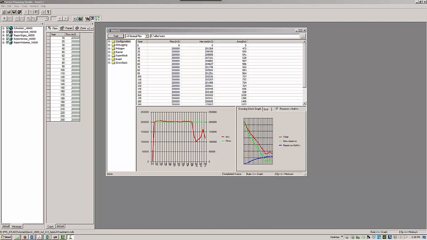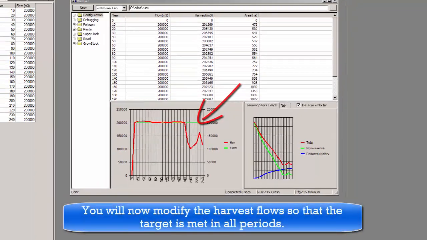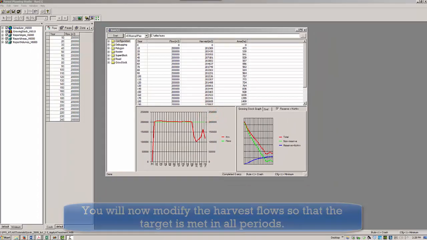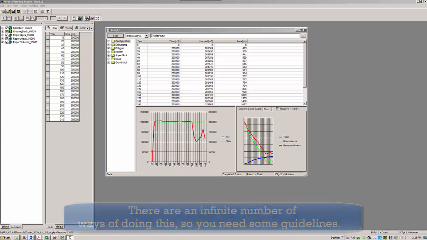In our previous example, the flow targets were not achieved throughout the entire planning horizon. You will now modify the harvest flows so that the target is met in all periods. There are an infinite number of ways of doing so, so you need some guidelines.